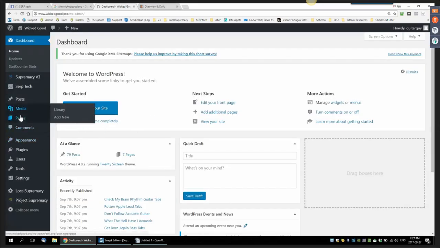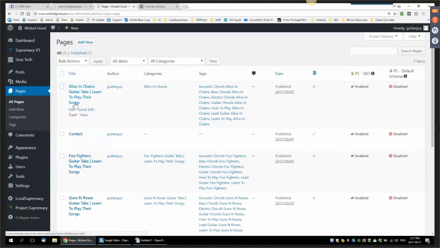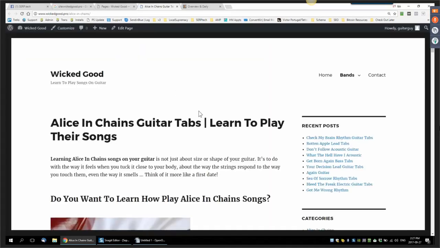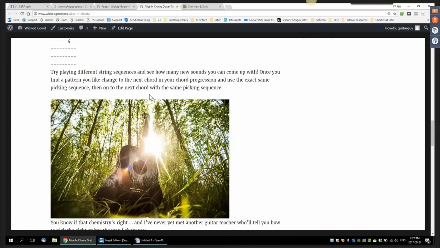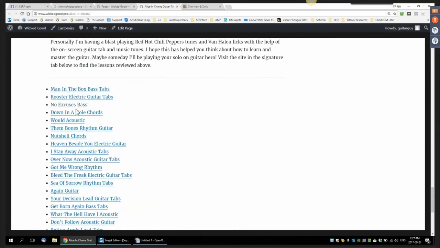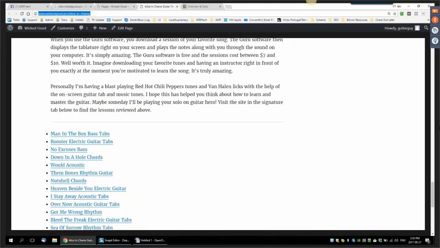What I would do for these sites, guys, is go into my category pages, because one thing you have to remember is that our category pages link to every post within the category. That's why SERP Tech is so good, because it has a good interlinking structure. This category is my Alice in Chains category, and all the posts are tabs for different Alice in Chains songs. If you scroll down to the bottom of this category page, there are links to each of the posts. So where do I want to link? I want to link to this page.